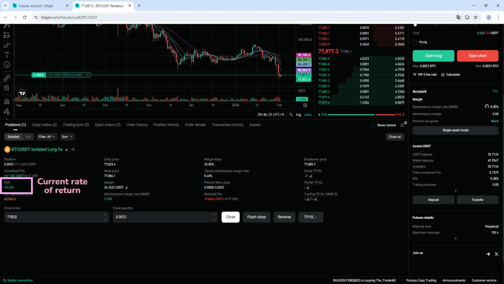Here, ROE shows the current rate of return. Est liquidation price is the liquidation price, and if this price is reached, the position will be automatically liquidated, so be careful. Entry price is the price at which you entered the position, and mark price is the current market price. If you click the pencil button next to margin, you can add or remove margin.